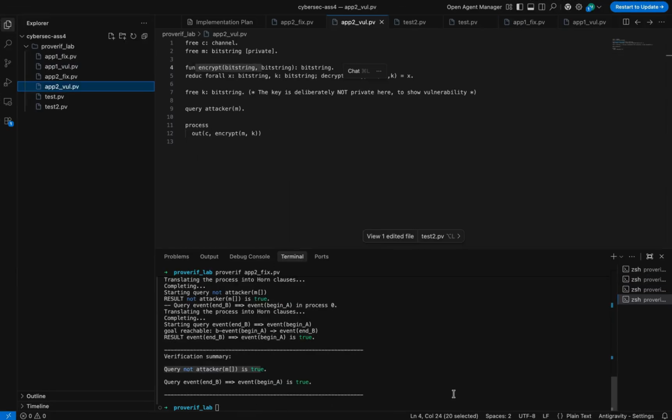So now I will demonstrate application 2, which models a modern, more advanced man-in-the-middle and replay attack scenario. As you can see, this is application 2 vulnerable.pv. So what is happening inside it? This is the vulnerable version of our second application.